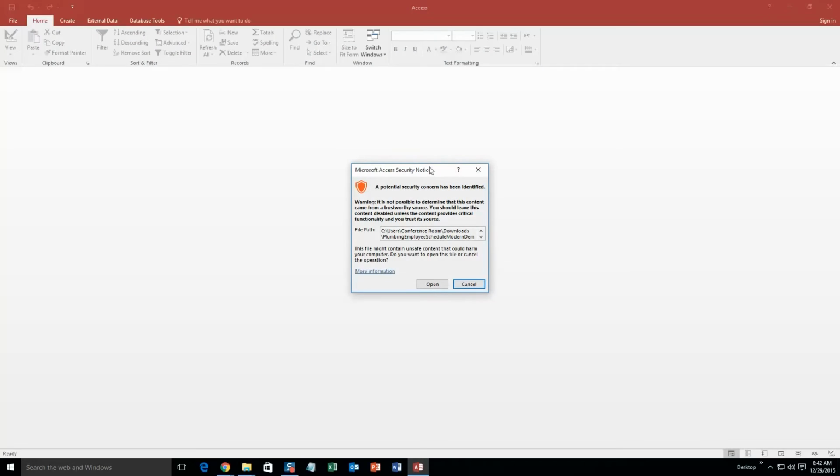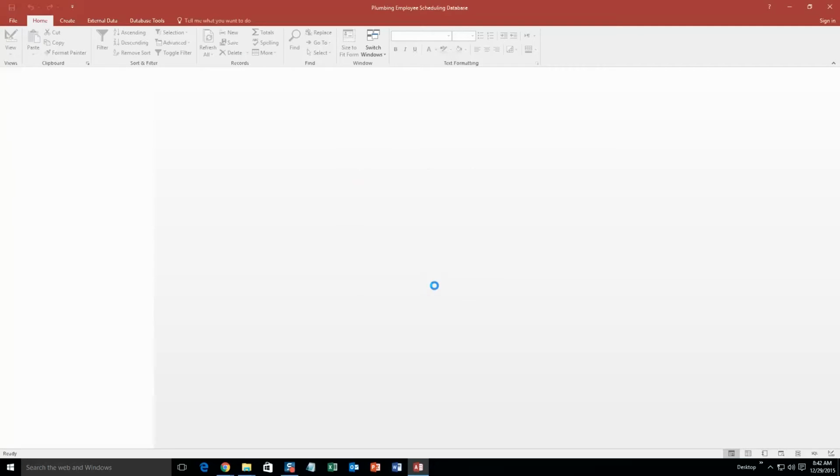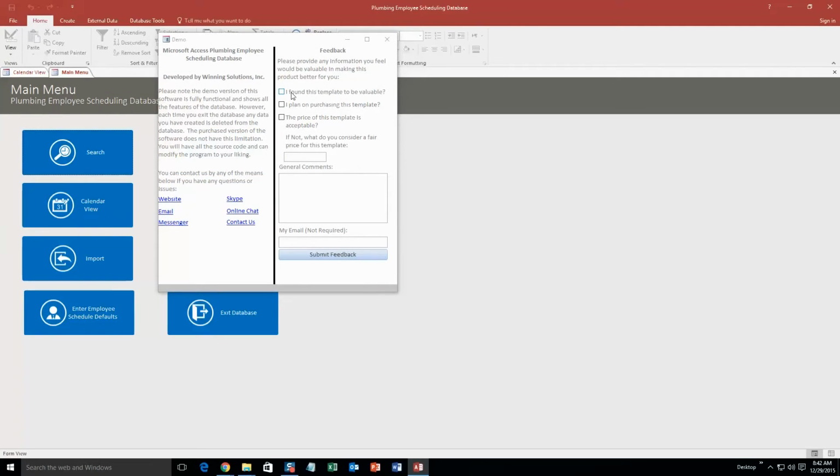And with all of our database templates, since they do come from the web, your computer views it as a potential security risk or a warning. Now, I can assure you that this database template is safe, so I'm going to go ahead and continue on and open this database template. And as always, with all of our database templates, you get a pop-up box that also shows the different ways that you can contact us. Feel free to contact us whenever you'd like. However, I'm going to go ahead and close out of this for now.